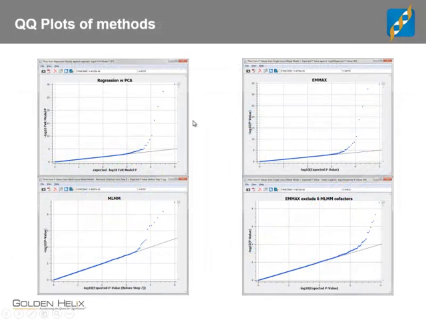Another way to compare methods is a QQ plot. The regression with PCA QQ plot actually looks really good, but this plot was created using 100 principal components. And so we had to really use a lot of components to correct the data down to a good QQ plot. EmmaX also looks pretty good, but we have the 6, and it looks pretty similar to regression with PCA. However, we do know there are some differences. MLMM looks even better because it follows the line further past a negative log 10 value of 3.